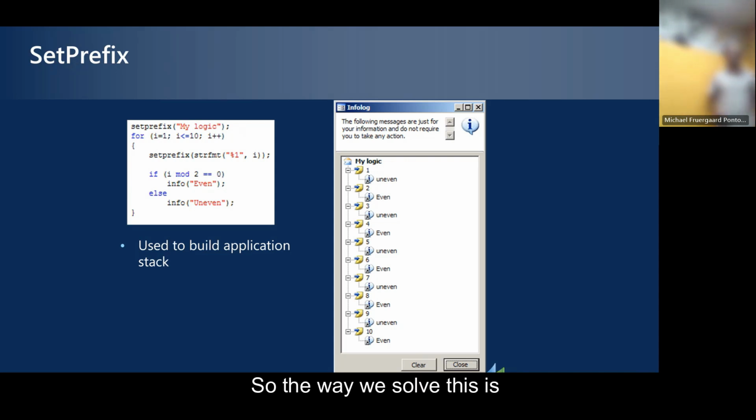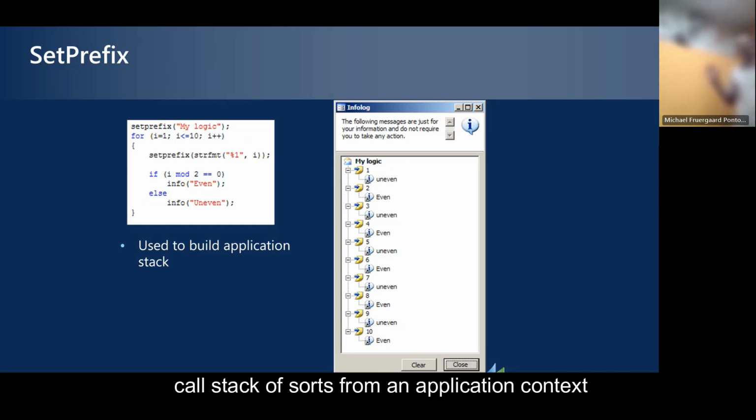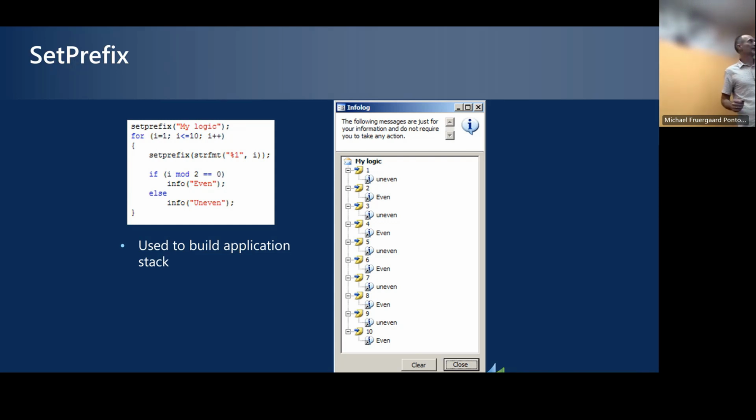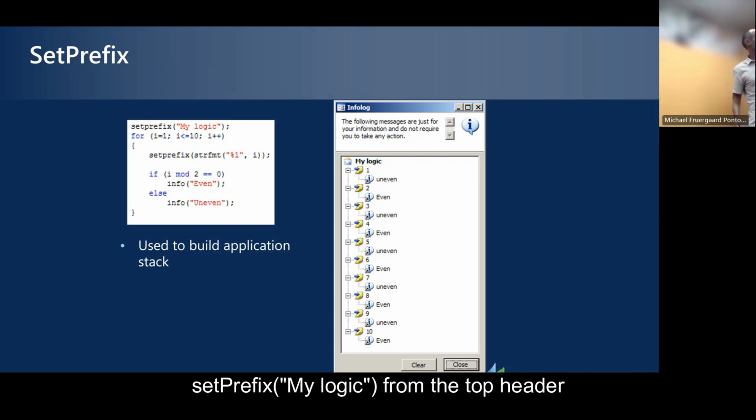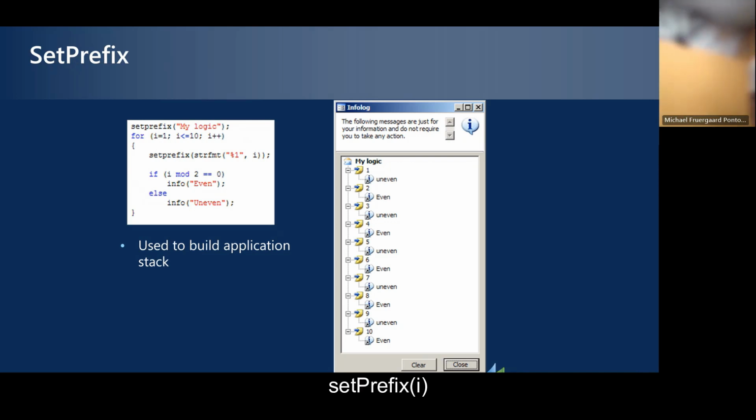So the way we solve this is by this set prefix method. You will see that in there, which is basically creating a call stack of sorts from an application context. So in this case, we're saying set prefix, my logic from the top header. Then inside here, we say, again, set prefix with I, then you have all the numbers. Then we have something here writing out if it's even or uneven. And then you would represent this. So basically, the set prefix will override itself as long as you are on the same level in the method. You can go as deep as you like. And that's a way to create a context of what's going on from an application perspective.